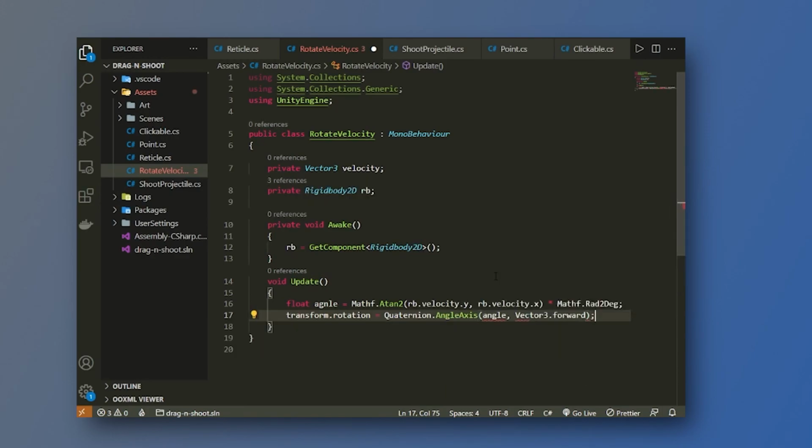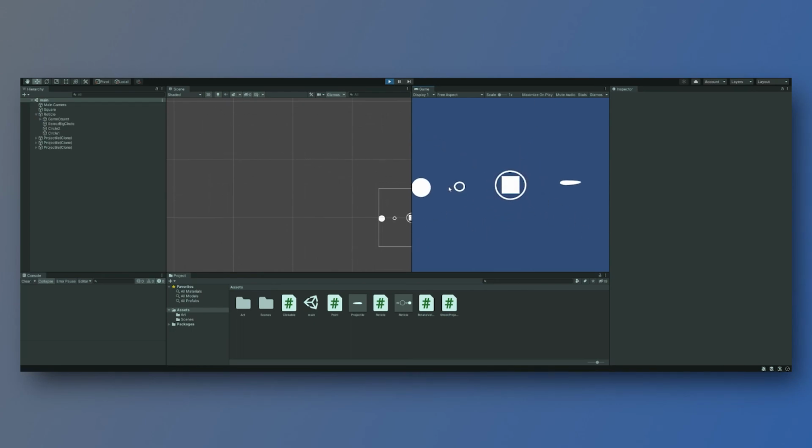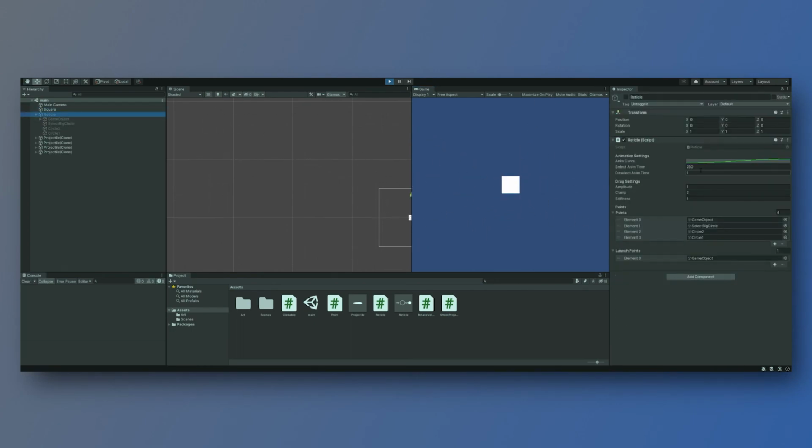Right, just as a quick note, if you didn't know where to actually put the ShootProjectile script, it's on the launch projectile game object, so the point where you want to launch your object from. And that is pretty much it. That is everything that needs to be done to get this script working.